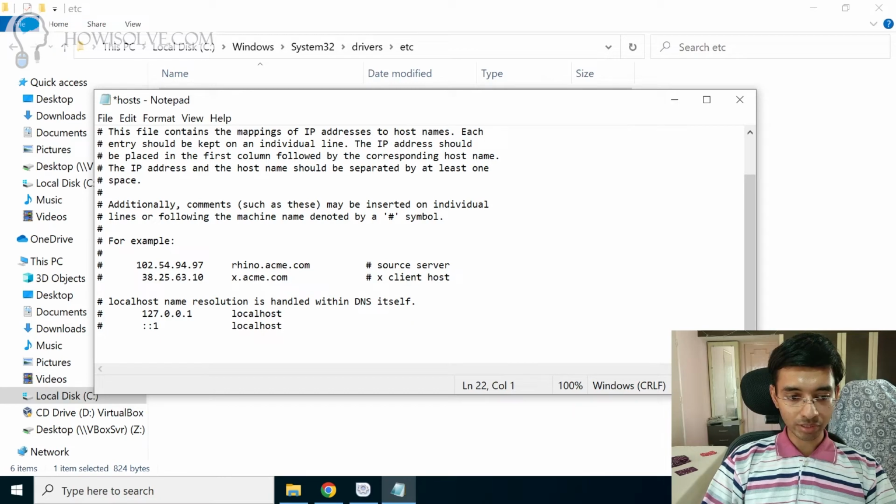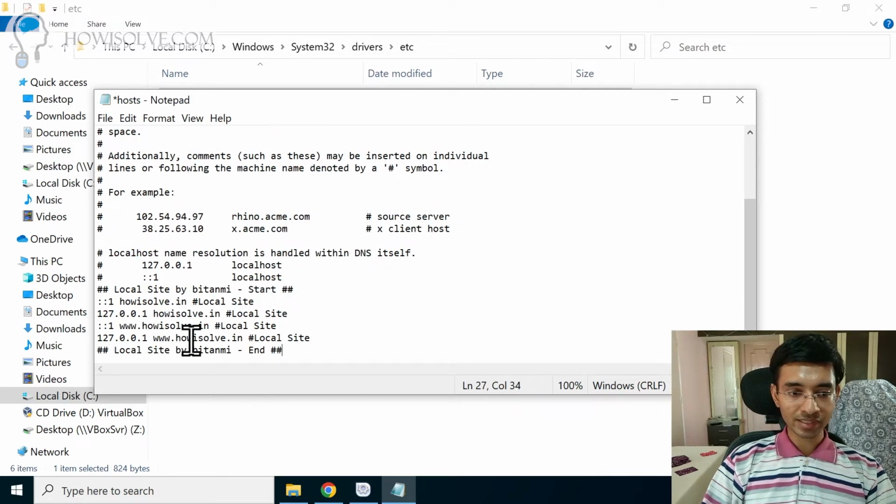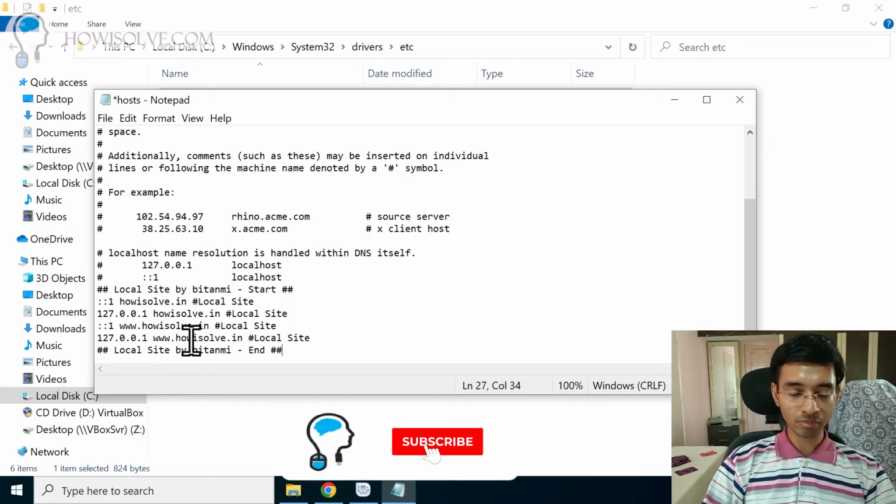I'll copy paste it. This hosts file acts like a DNS provider in Windows, and for all the host names that your browser or any application references in the Windows system, it first checks whether that host name is mapped to an IP address in this file or not. If you want to change the local IP address, that is 127.0.0.1, to another custom host name, you can do that in this file.